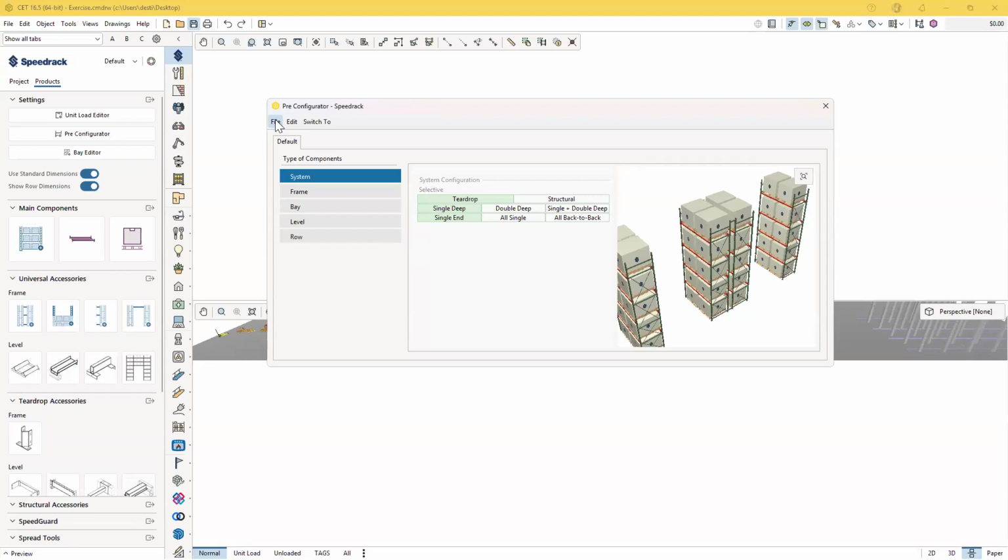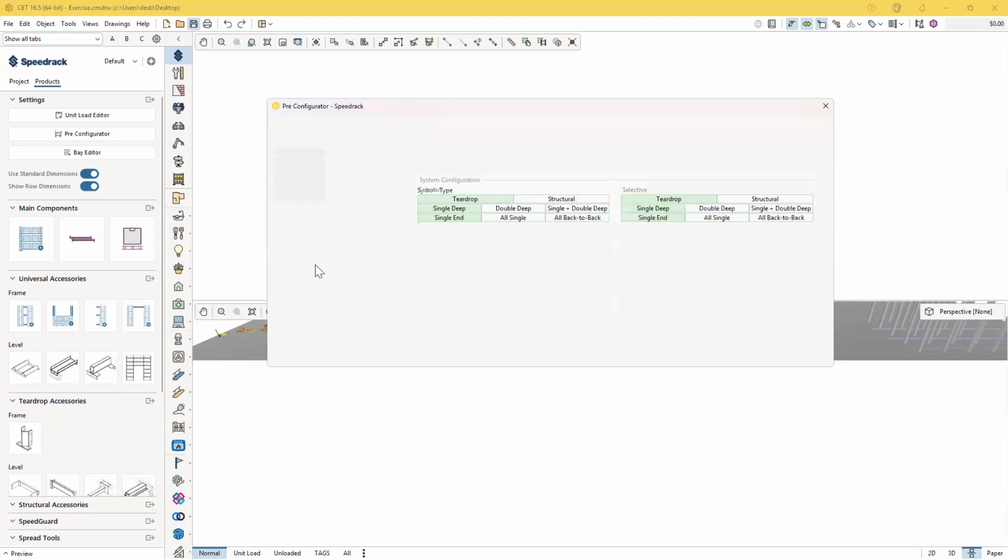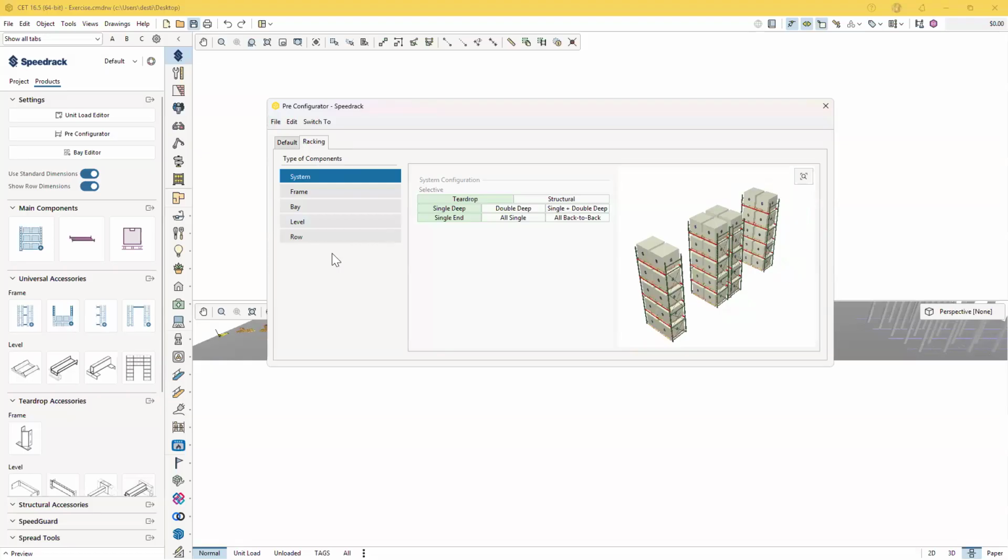If there are multiple configurations that you plan to use in a specific drawing, you can also click this new button. This will allow you to have multiple different configurations within the same drawing, and you can toggle between them as you are creating your racking to get the different specifications. Okay, so let's go ahead and look at the default.